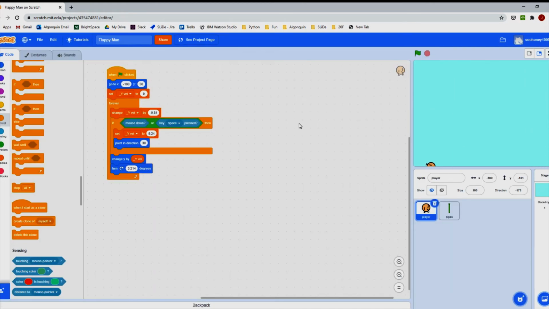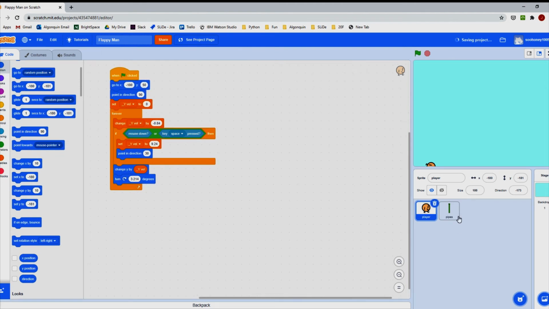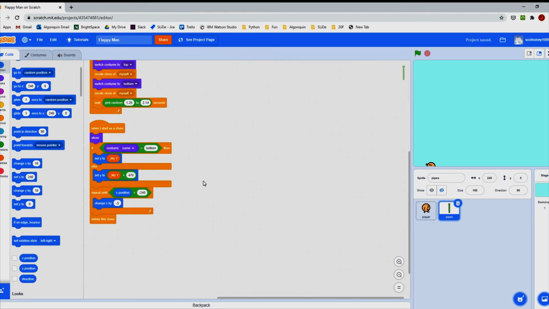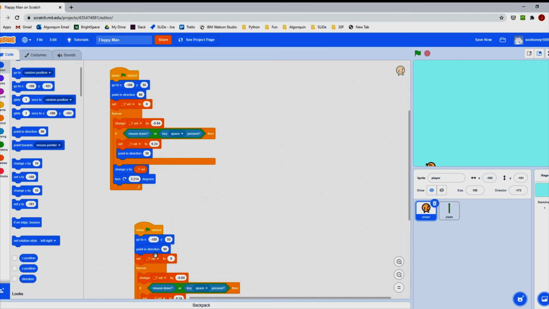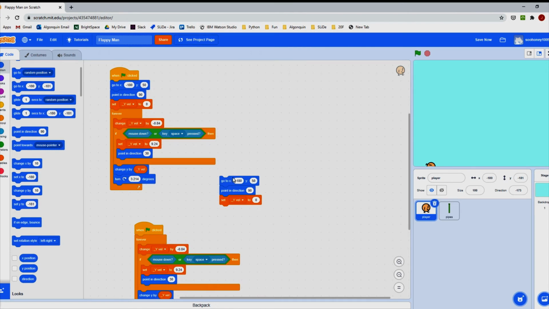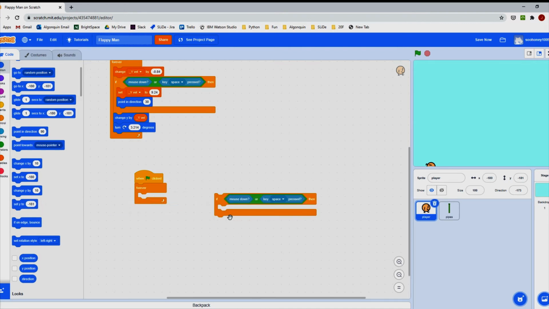Okay, now what I'm going to do is I forgot. Let's add a point in direction 90 when it starts. Now what we're gonna want is the detection. Yeah, let's actually get the detection. So when green flag is clicked, forever, if okay, let's just leave this code.